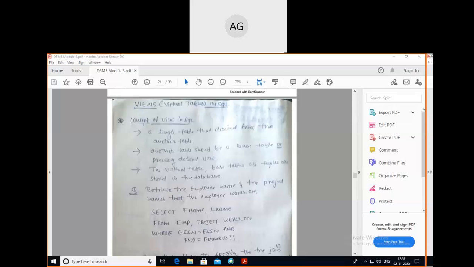So nothing but the view, normally you can call it a single table that is derived from another table. A single table derived from another table is the same as your foreign key. Suppose in the primary key, in the first table it acts as a primary key, and the same is derived from another table, that points to another table.